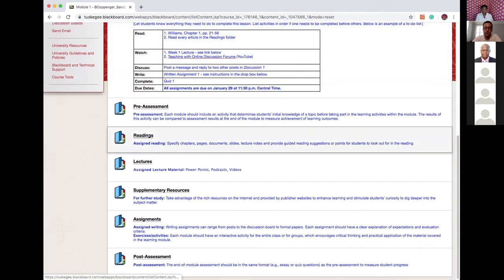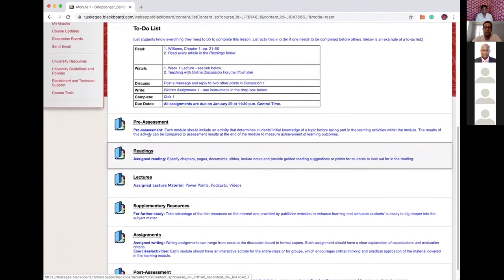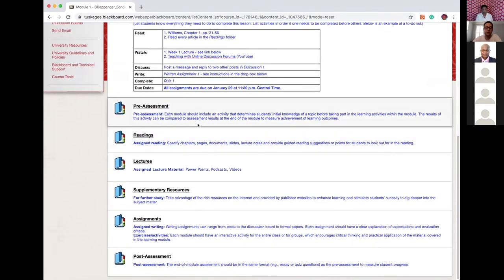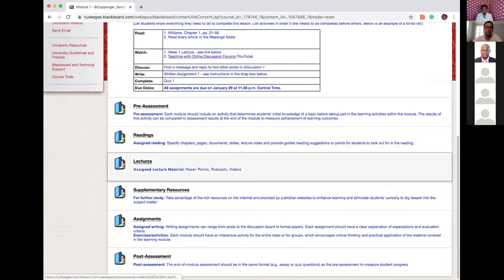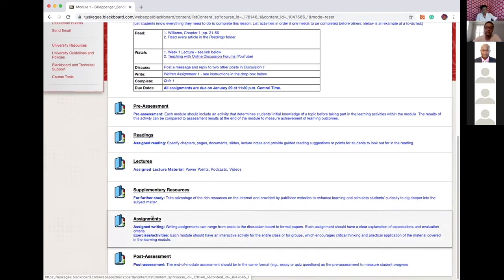Below these statements about your plan for the week, your plan for the module, are these content folders where you can actually plug in the required elements of the course. So if you have readings that they need to download and read, you can put them in the readings folder. If there are video lectures that your students need to watch and take notes on, you can put those in the lectures folder. If there are assignments, if your students need to submit a paper, or if your students need to do a discussion board, you can put all of those links in the assignments folder.